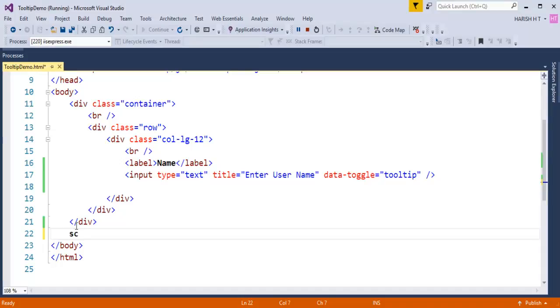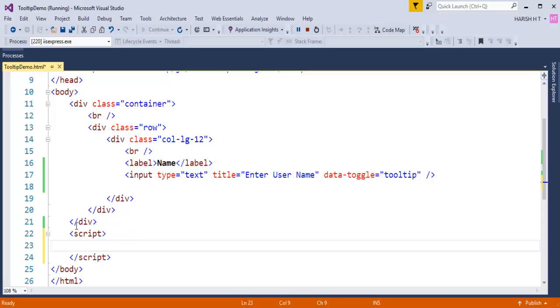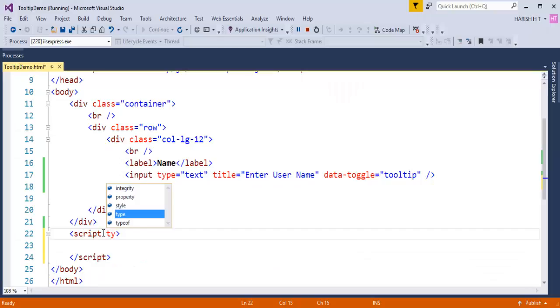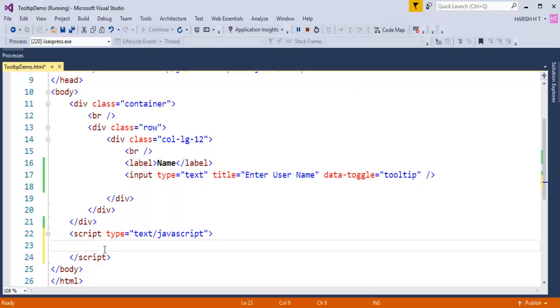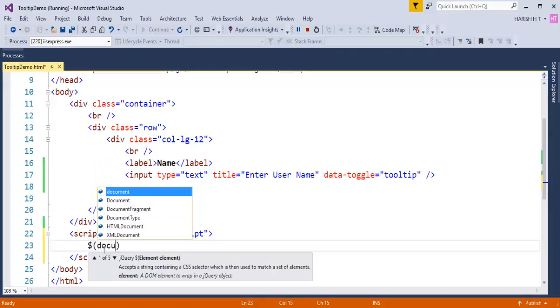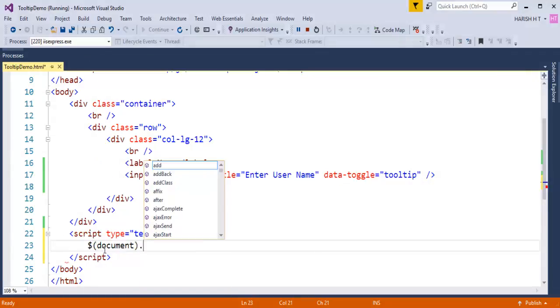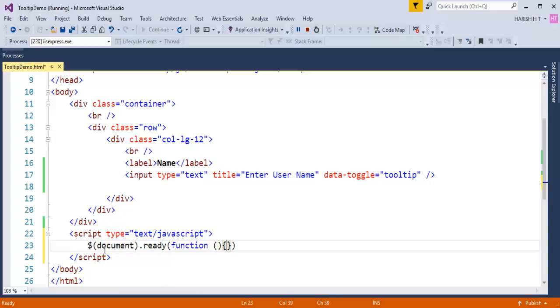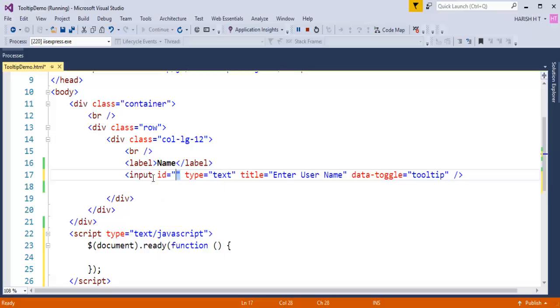Before my body, I'll add a script tag, and to this script tag I'm going to specify what type of script I'm going to write. It's text/javascript, and here I need to write a bit of jQuery: dollar, document dot ready, execute this function. What is this function going to do? Here I need to identify this input element, the input tag. How do I identify it? I can identify it by ID selector. So I'll give the ID as tiptext.